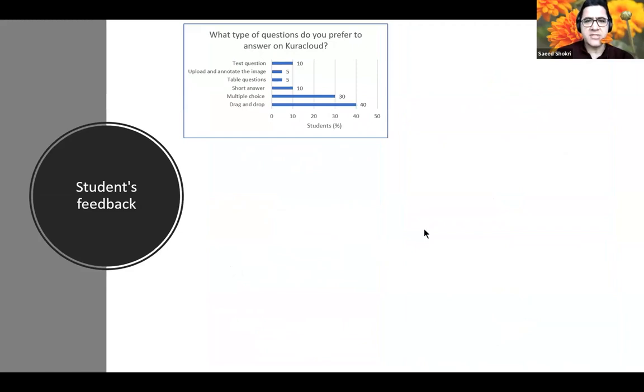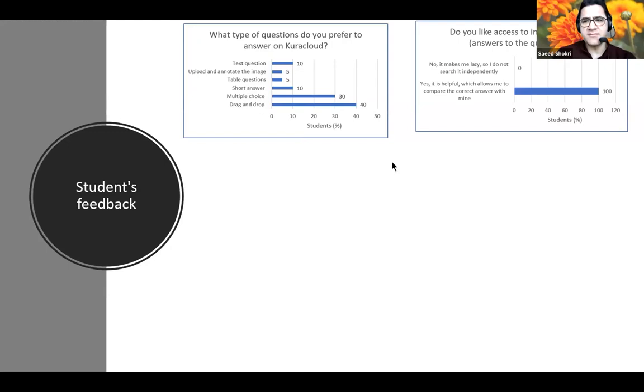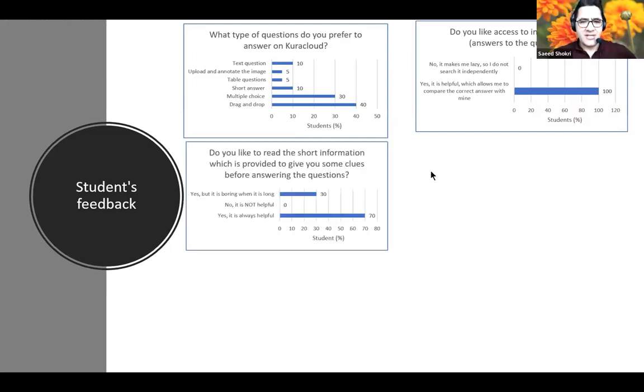And the other question is, what type of questions do you prefer to answer on CuraCloud? 40% mentioned drag and drop, and 30% are interested in multiple choice questions. Do you like access to instant feedback on the answers to the questions? 100% are interested, and they mentioned yes, it's helpful. And do you like to read the short information which is provided to give you some clues before answering the questions? 70% mentioned yes, it's helpful.